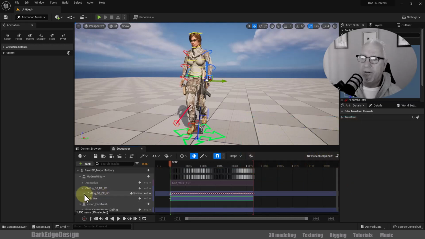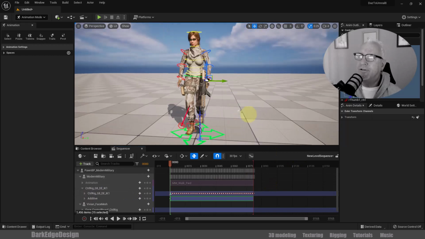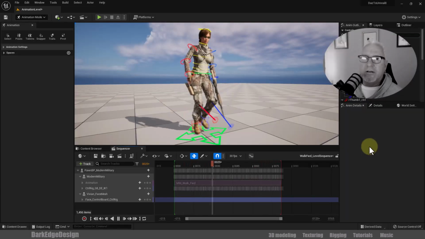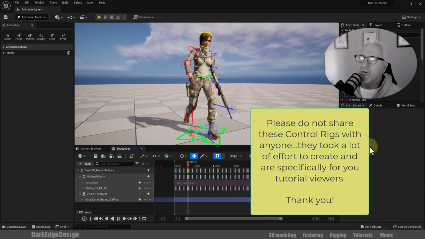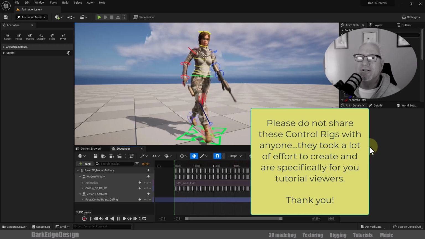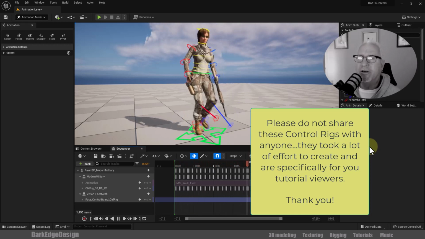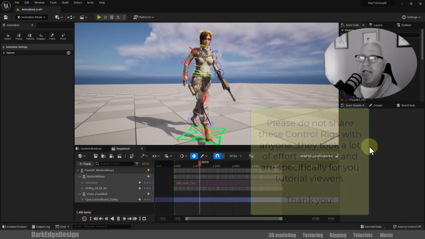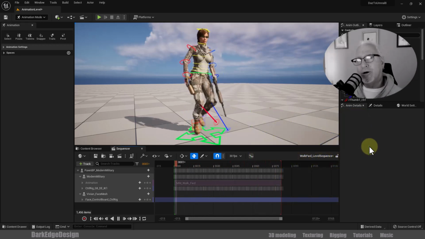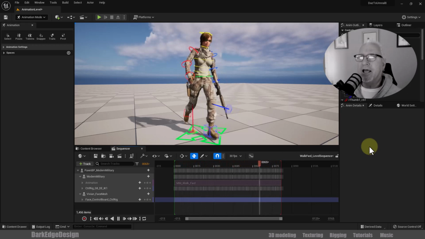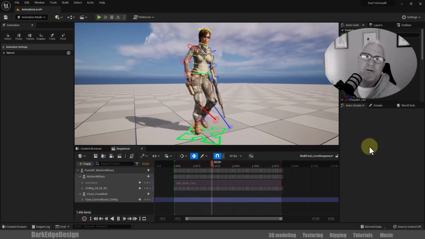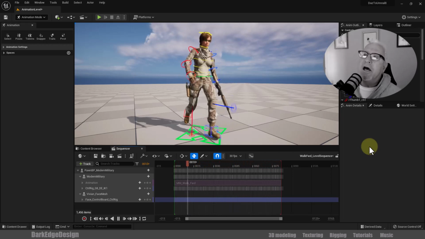So that is how you use the control rig. Hope you don't crash. Now, one of the great things about these two control rigs is they have something on it that's called a backwards solve. And what that means to you is you can import an animation and apply the control rig to that animation and then be able to do your business like we've been doing.